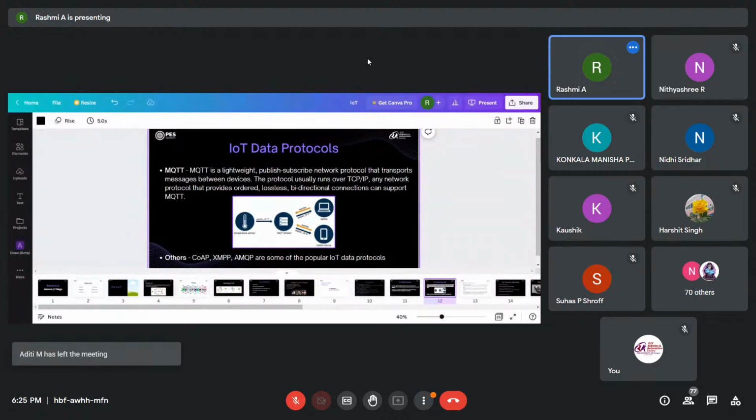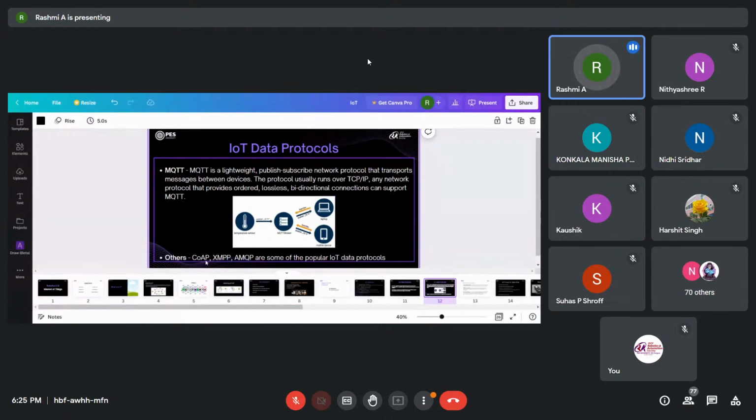You'll also see this in ROS, where you have to subscribe to a topic and so on. Other protocols are CoAP, that is Constrained Application Protocol, and others which you can read up on. These are the main data protocols which I wanted to mention.